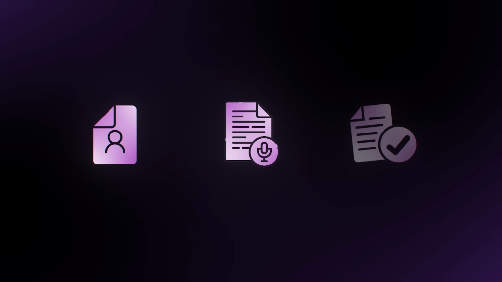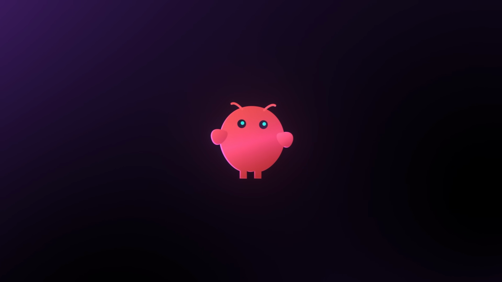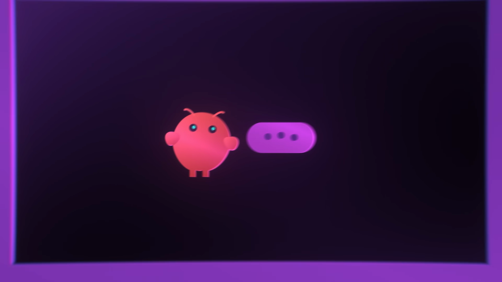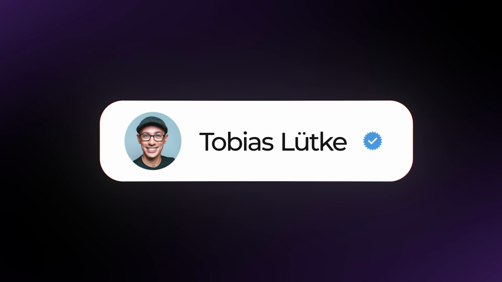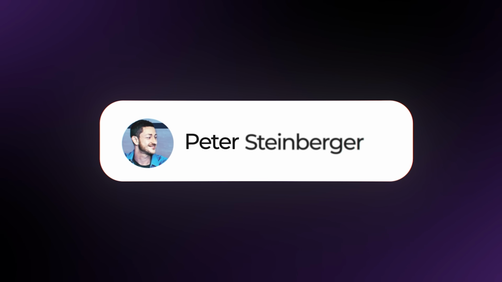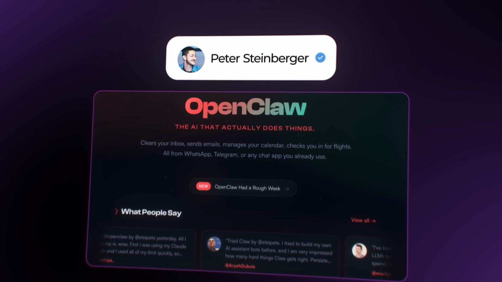QMD fixes that permanently. It's a skill that turns your personal files, your meeting transcripts, and your work documentation into something your agent can actually search through the same way you'd search Google, except everything stays local on your own computer. The underlying tool was built by Toby Luca, the CEO of Shopify, and the OpenClaw skill was built by Peter Steinberger, who's also the developer behind OpenClaw itself, which is why this skill is one of the most trusted search tools in the entire ecosystem right now.